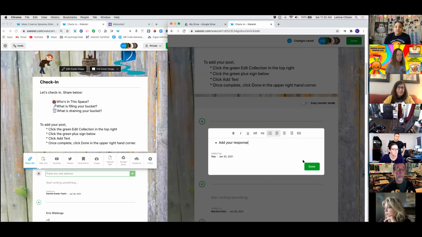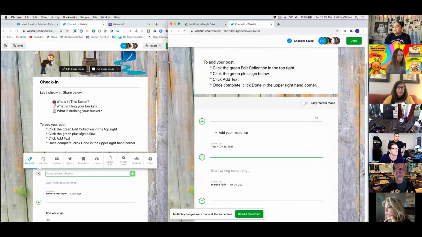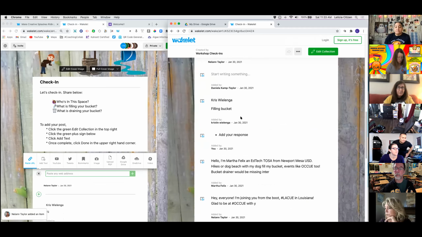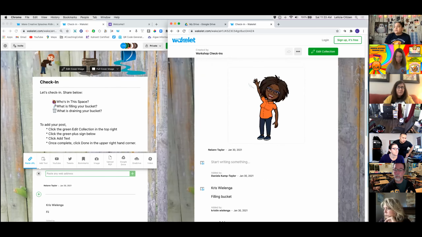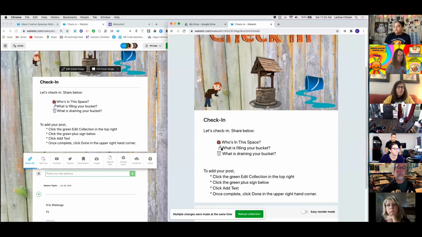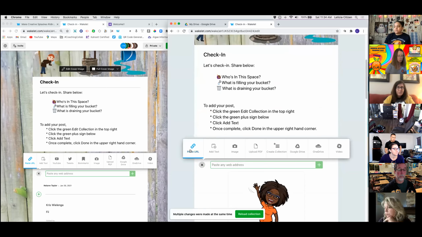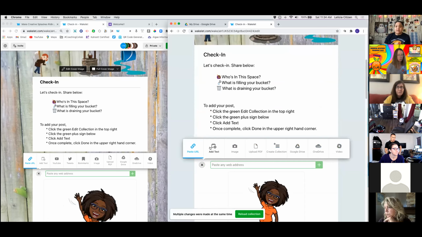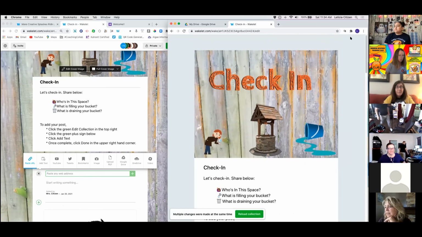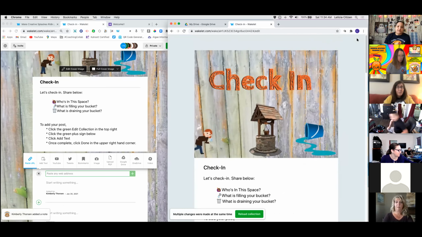And so then once you're done adding your information, you click done. You come to the top and click done. And then your information that you shared is there for everyone to see. So that's the first way. Again, they add their name, you click edit collection, you click the plus sign, you choose what option you want. For this purpose, you're just doing edit text. They type it up. Once they're finished, they click done. And then my window's messed up, but there's another done up here.